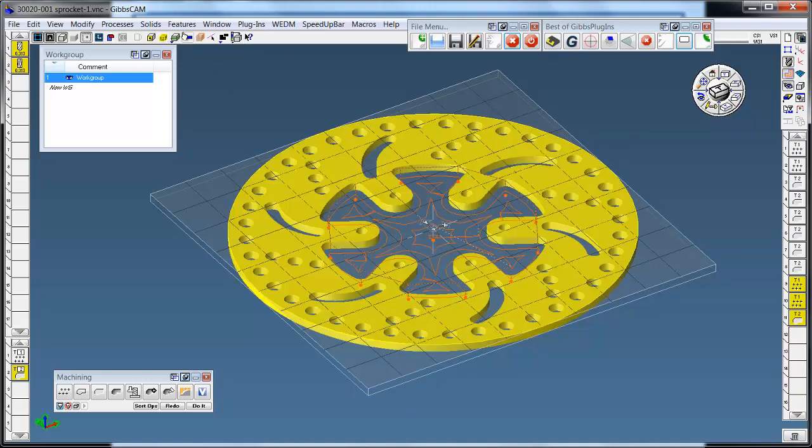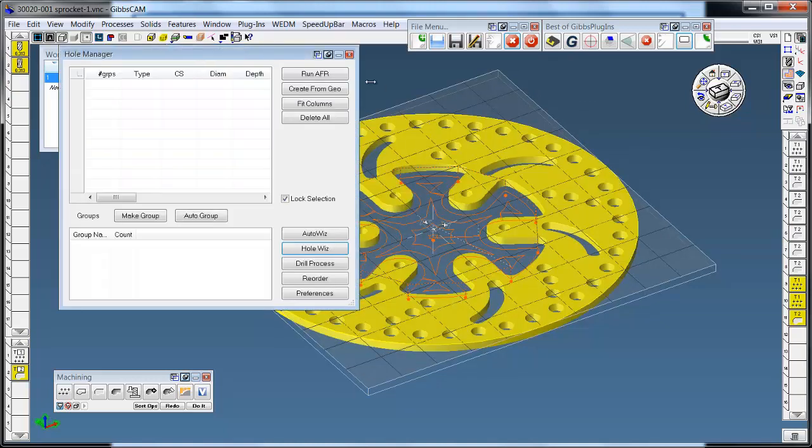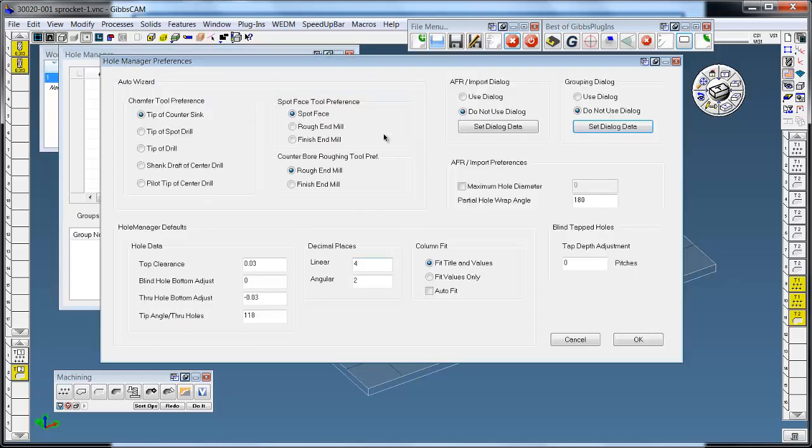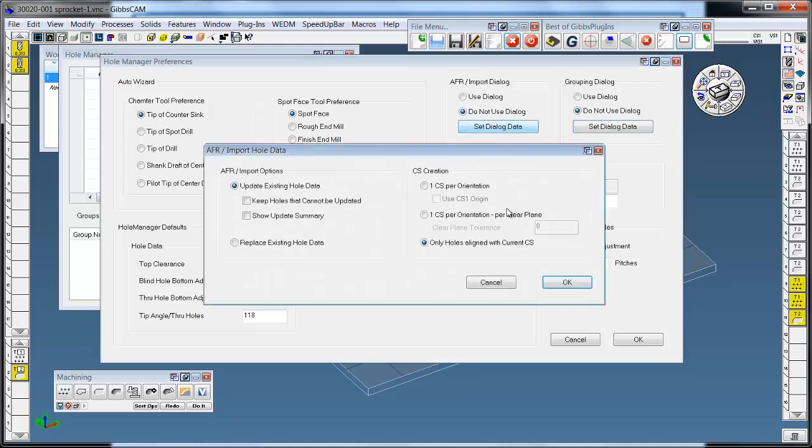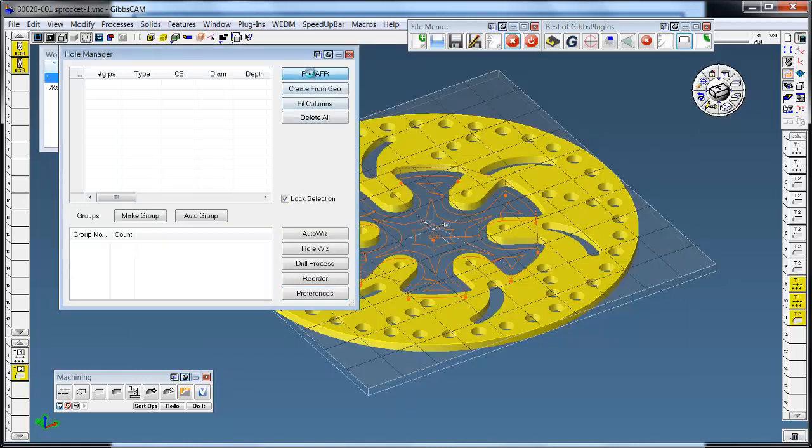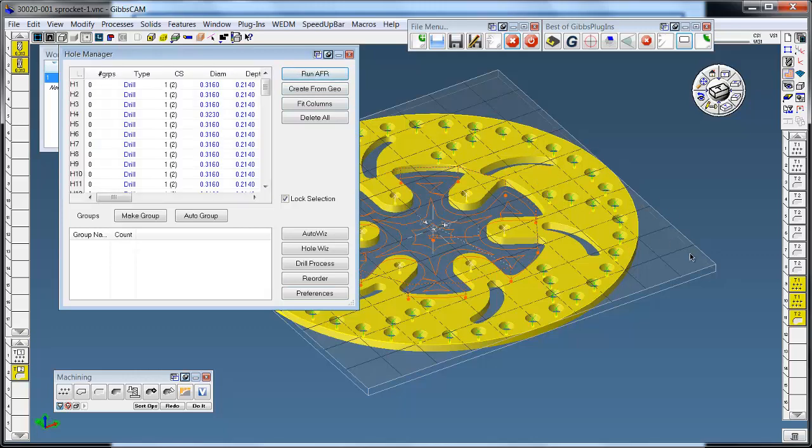So now let's do the holes. I'm going to select the hole model and go to Hole Manager. In your preferences in Hole Manager, you can set how far you want to wrap it to the top of a part and how far you want to go through the through holes. In the Set Dialog Data screen, we can set it to only do holes in the current CS. Now when I run AFR, it's going to scan the model and build all these little attributes, the hole data, from the model.